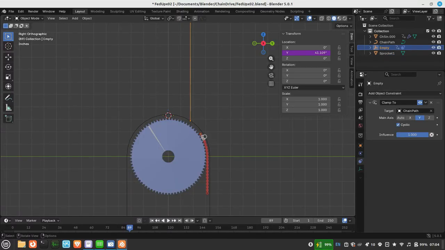I've tried Copy Location. I mean, I wish there was a simple way. I just need that empty to stay right within that silver ring, and it doesn't. So any advice or thoughts would be handy and helpful, because this is driving me nuts.